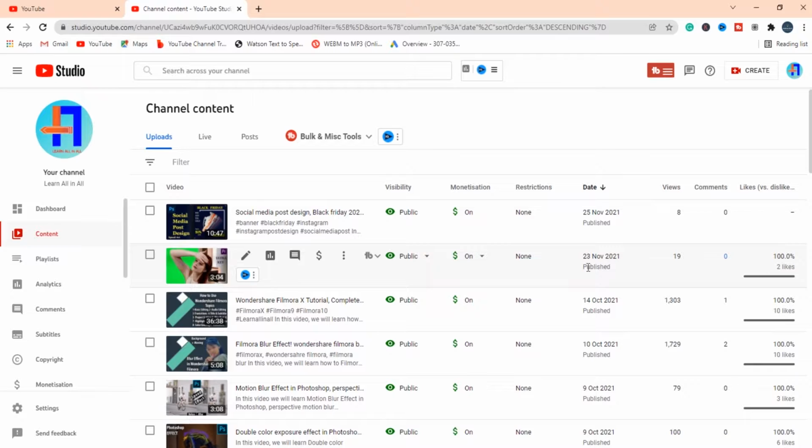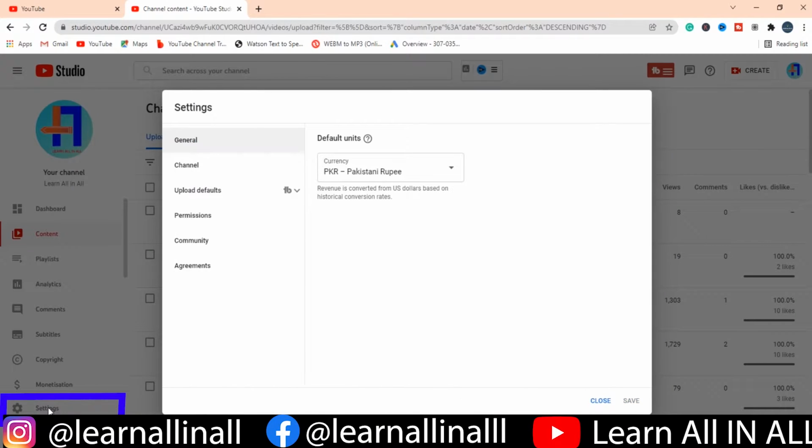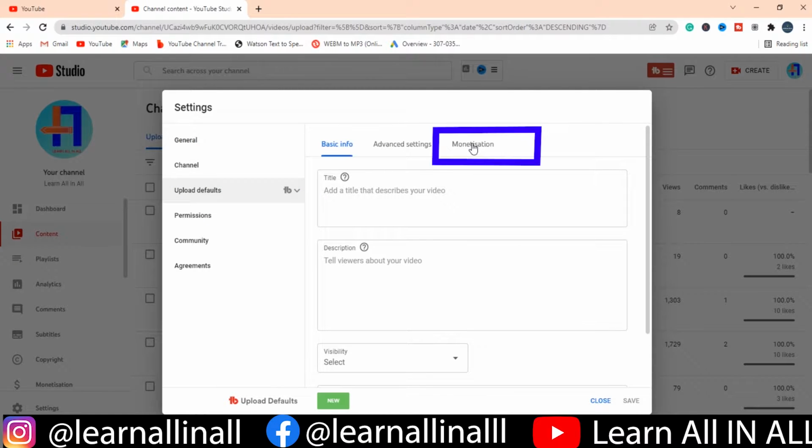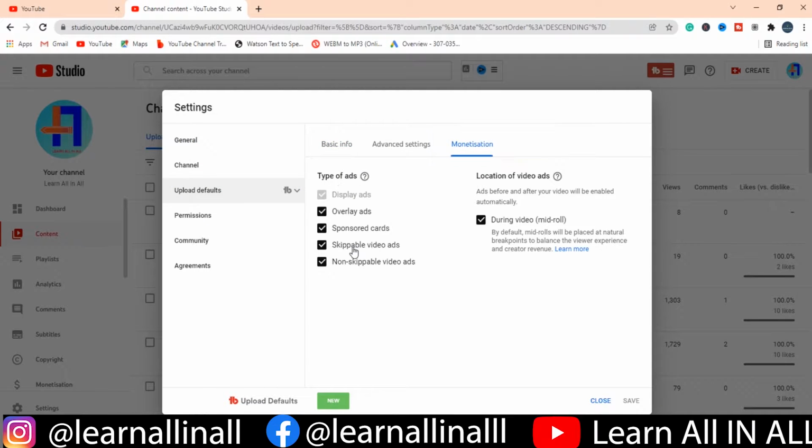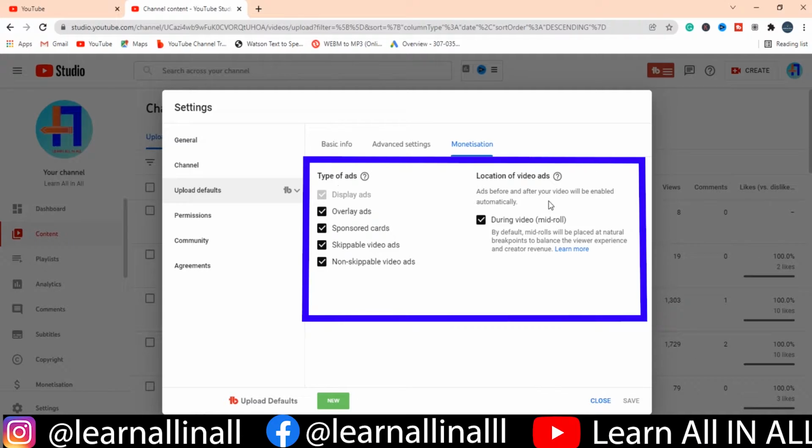Today we are going to learn how to add ads on YouTube videos. So first of all, we will see how we can make default settings for ads for all our future uploads. Simply we will go into settings. In the upload defaults section, in the monetization, you have selected all types of ads.